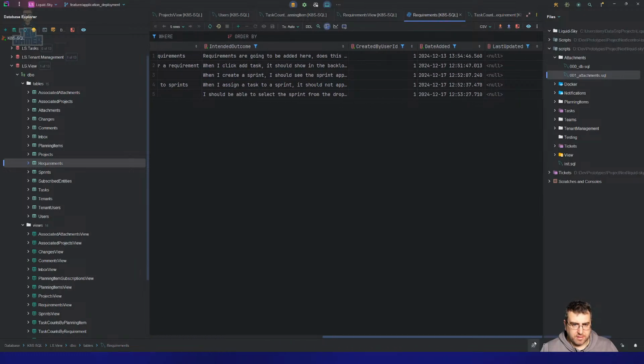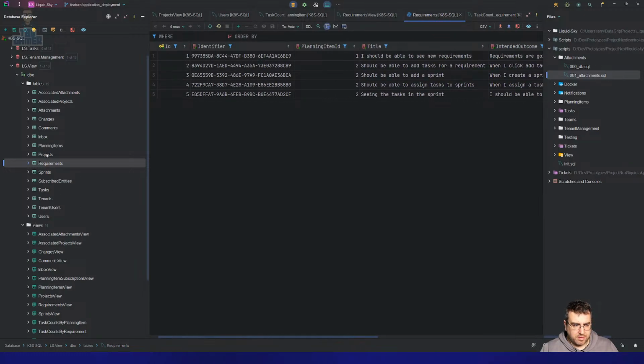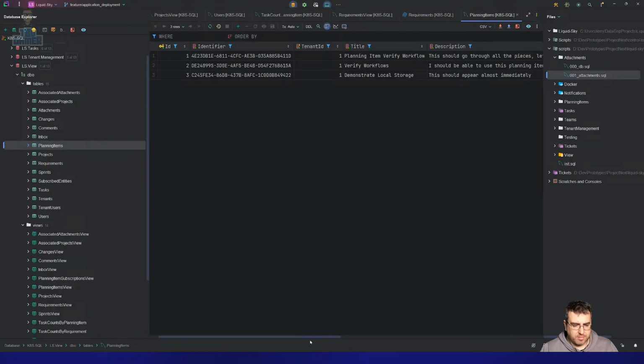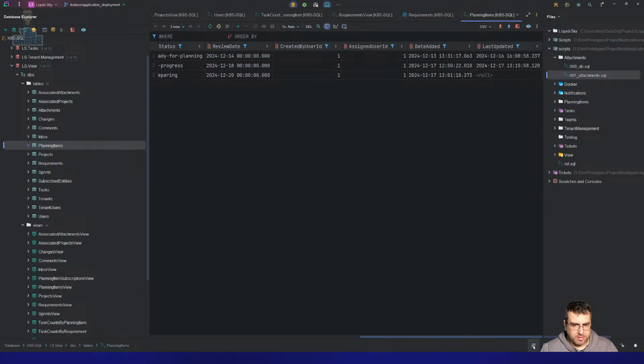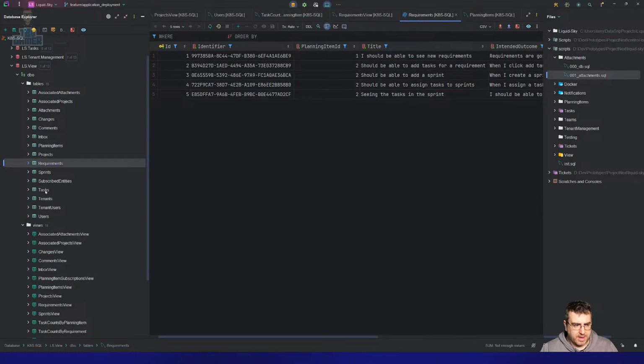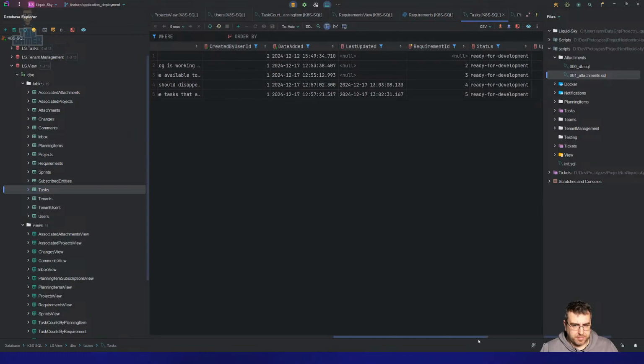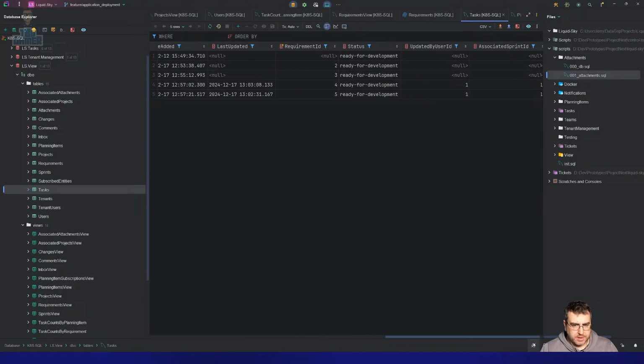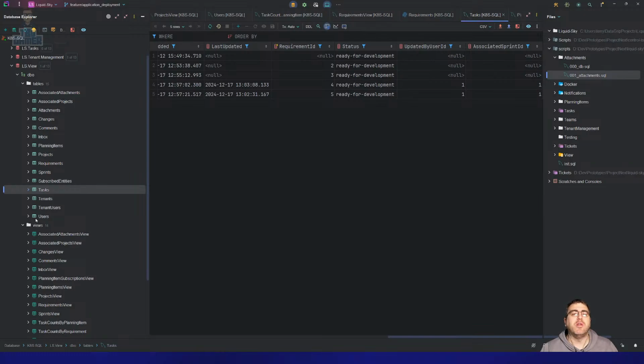Requirements, planning items, ready for planning, in progress preparing, requirements, tasks, ready for development. Oh, because we don't have a ready for development. Why is that status not updated though? Okay, there's some bugs to look at.